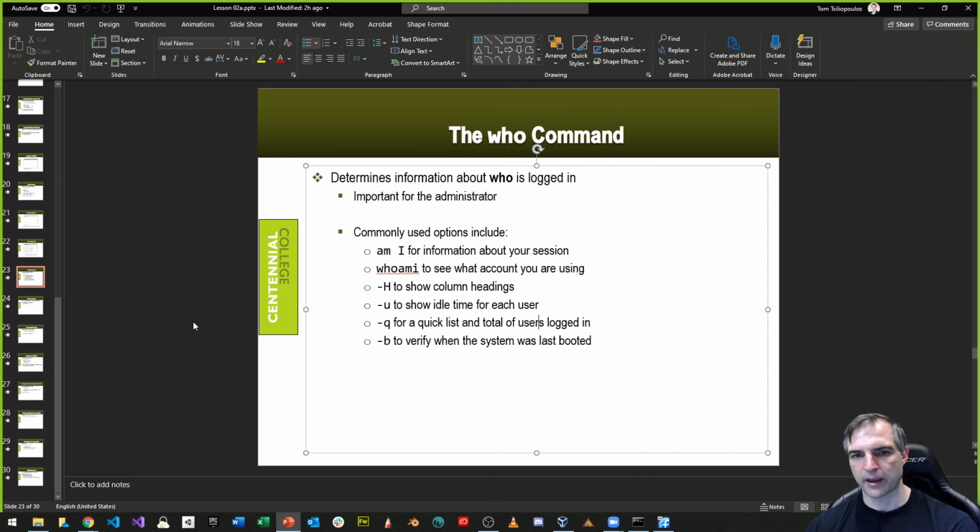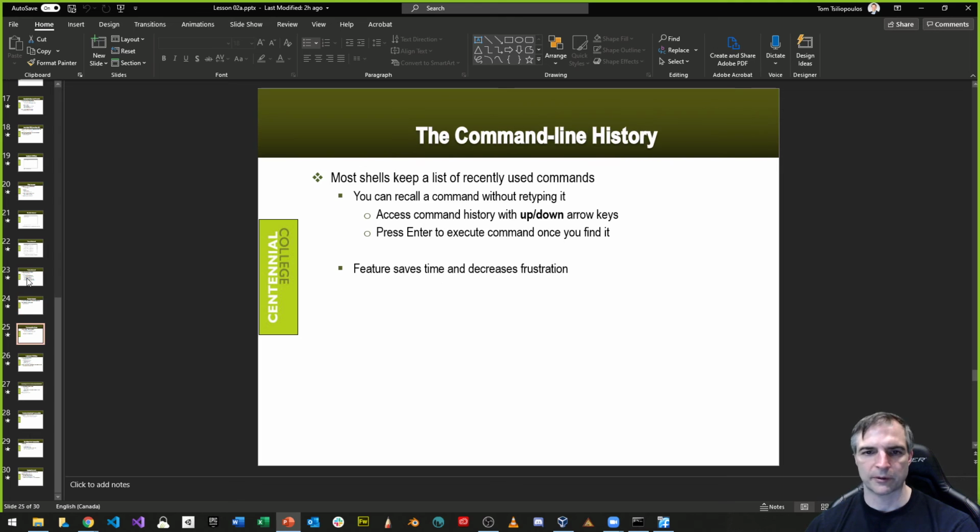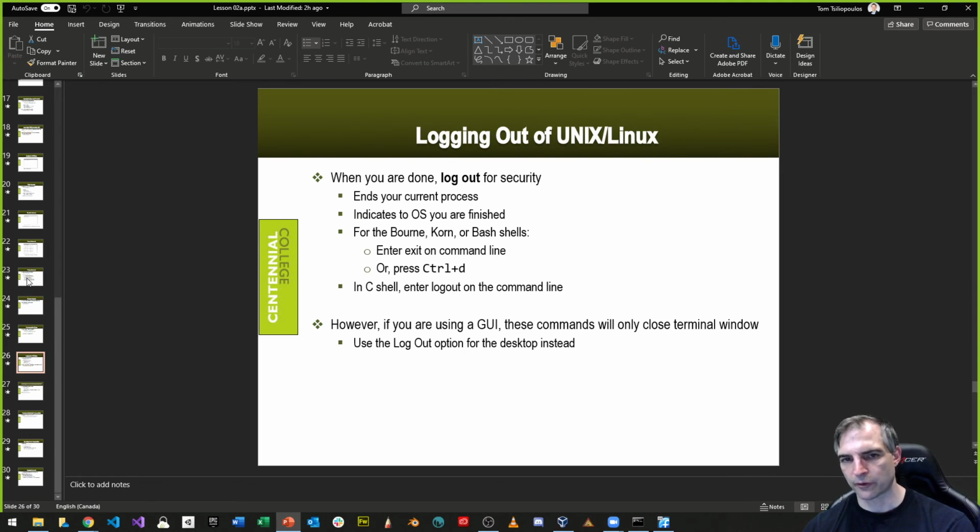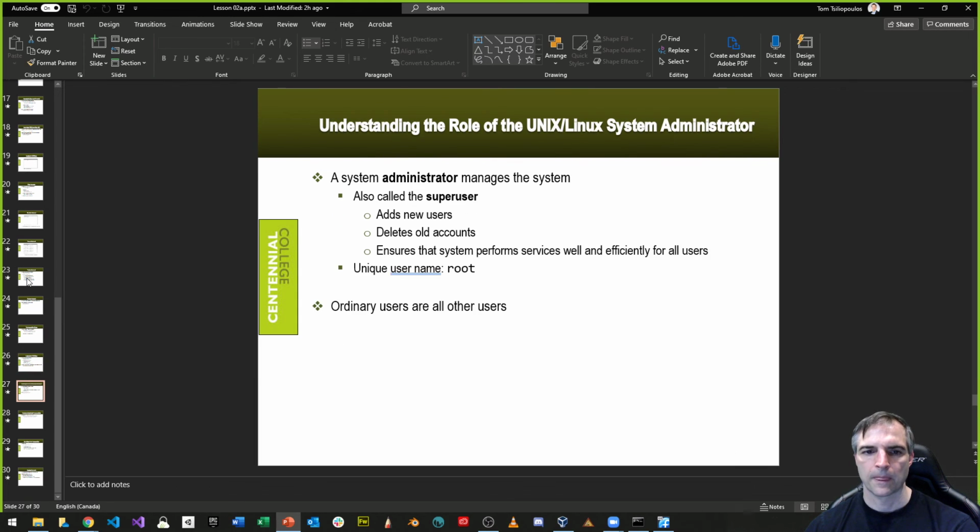So I did the who command. That's the one command we did. And the clear command we've talked about at length. Command line history views with our up and down arrows. Logging out, we can use Control D for it on the command line, but a lot of times we're using a UI. So in our case, that won't matter for logging out physically.